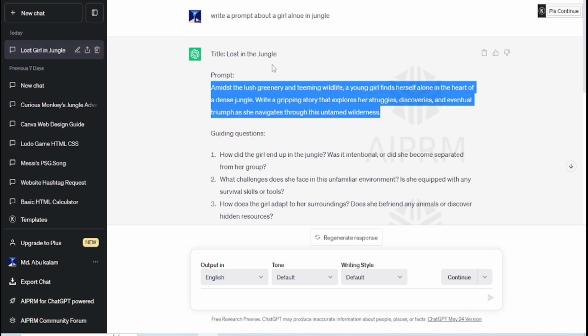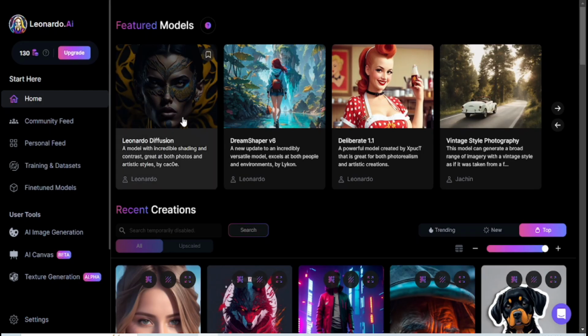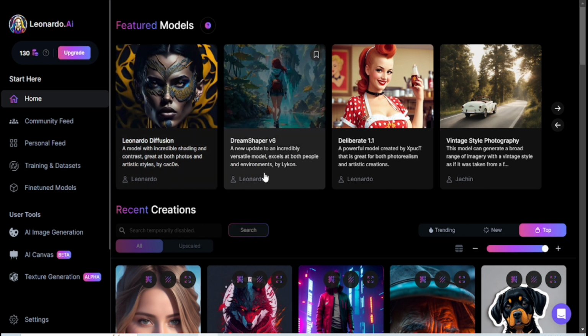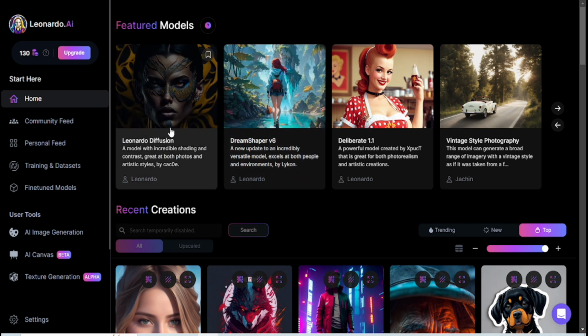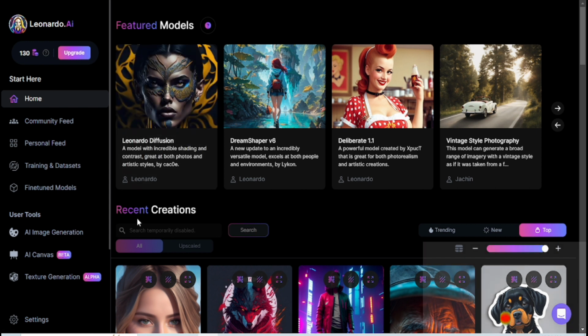Then I'm going to Leonardo.ai. Leonardo.ai is a text to image, text to AI art generator. It's an absolutely free plan here. When you create an account, you get 150 credits, absolutely free every day. Then you need to log in here. Then when you log in, you see this is the dashboard.